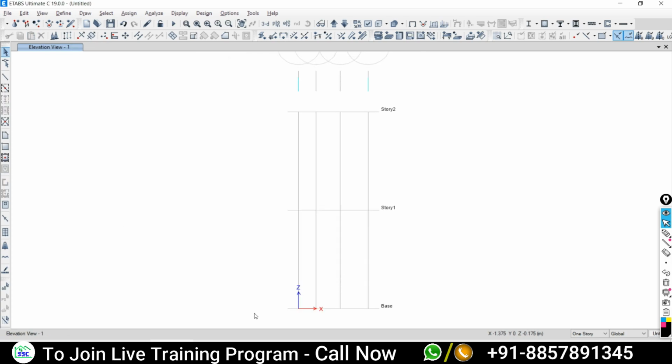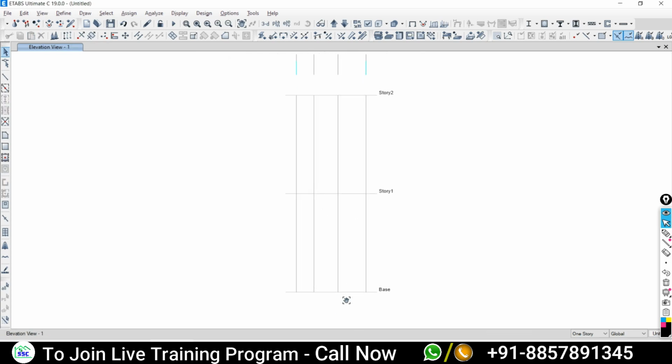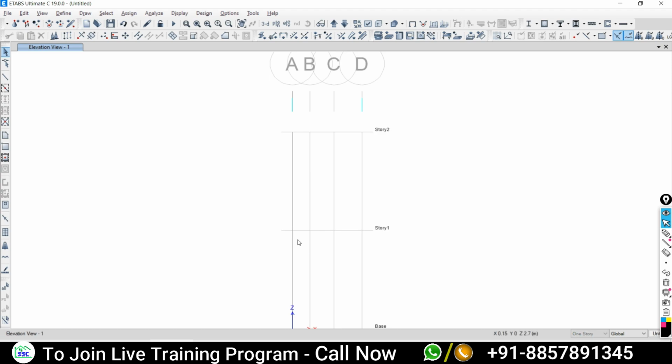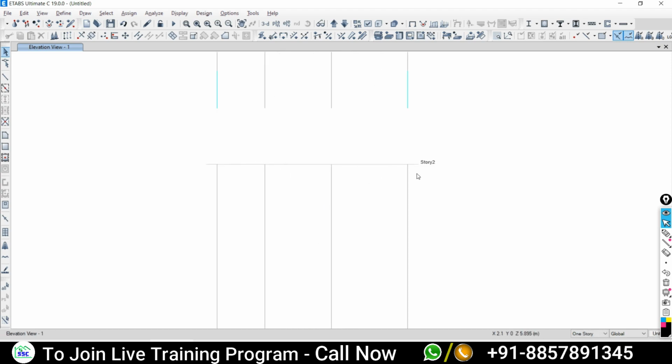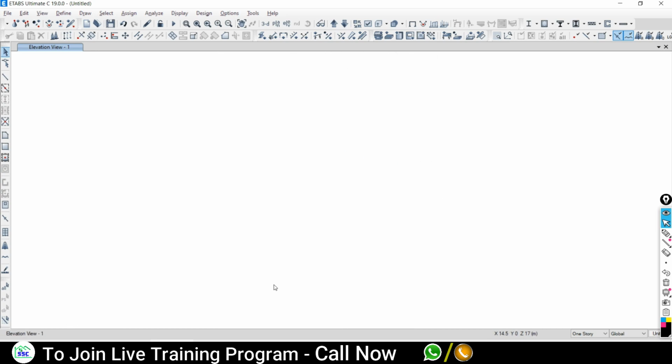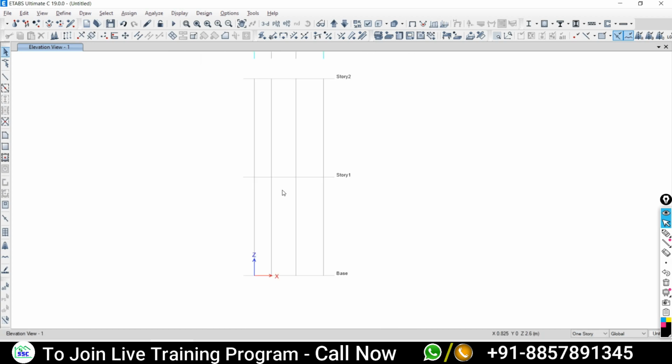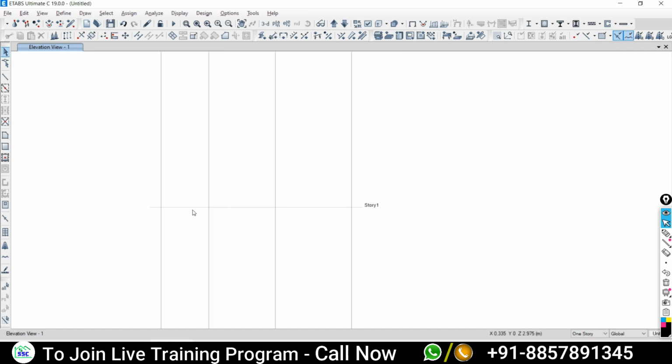Say apply. So yes, 3 levels are there. Either you can model at this level, or at this level, or at the Story 2 level. It's your choice, no problem. But if I model here, what will happen? Whenever I put the point, it is going to assign the support, so it will be created unnecessarily, meaning we need to work more. Am I right or wrong? Hello? Yes, sir. So directly come to the first story.